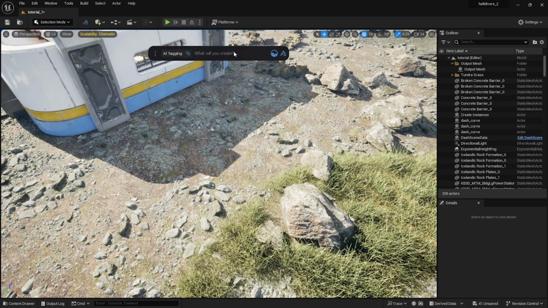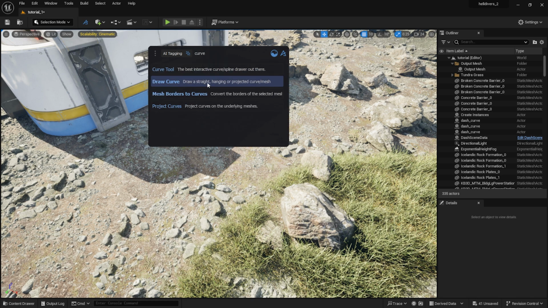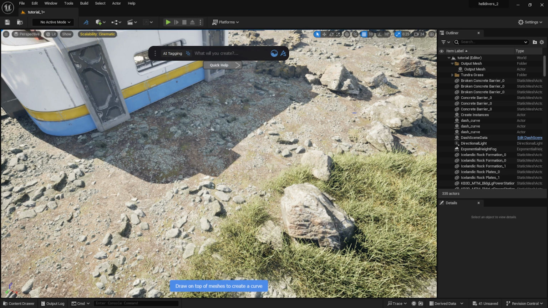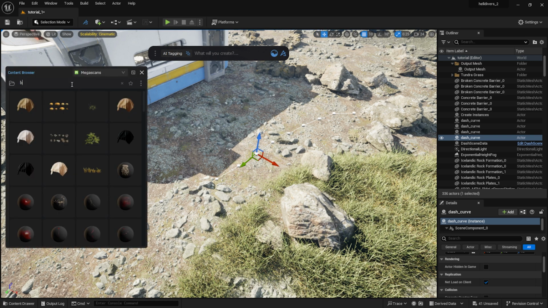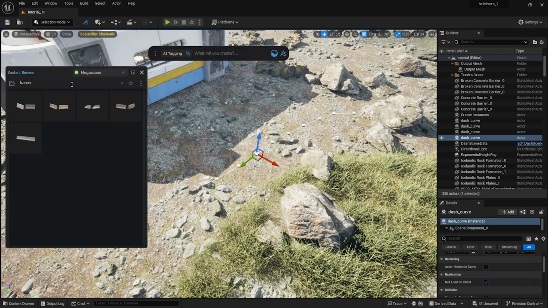To start, I place a concrete barrier here. This time I will use the Draw Curve tool. And with Ctrl plus the middle mouse button, I can adjust the point density. I select two models from the library and drag them onto the curve.